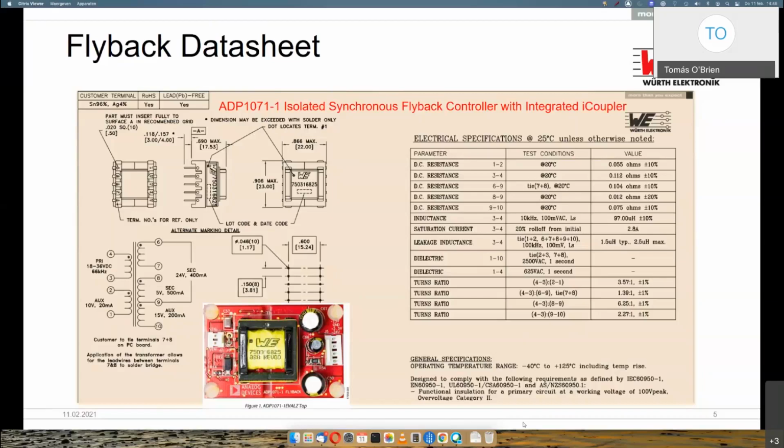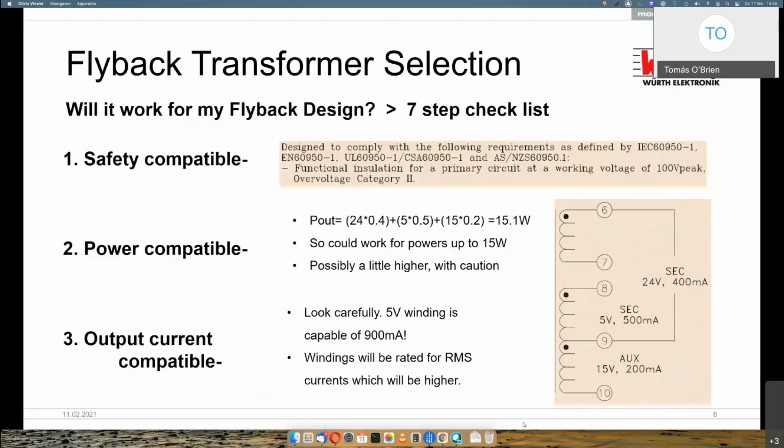The next slide. And see if this transformer can work for our power supply that we want to design.